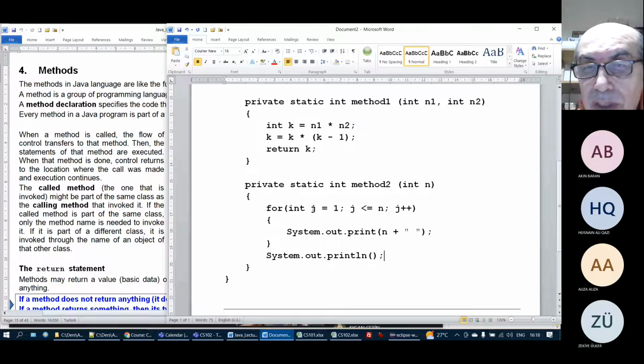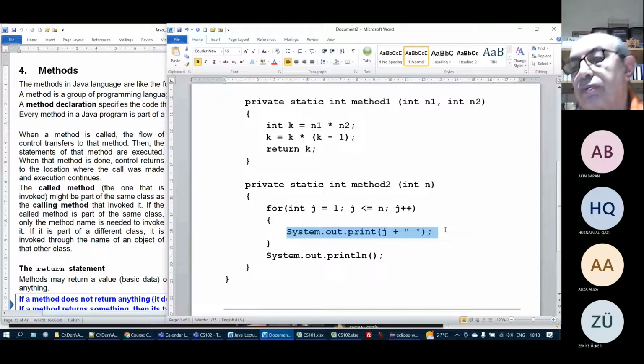Here what we are doing is, with the values of j starting from 1, as long as the value of j is less than or equal to the parameter n, we increase j and execute inside. Of course, this is not n, this is j. We print the value of j and a space after it on the same line. It's not println, it is only print, so it doesn't go to the next line, it stays on the same line.